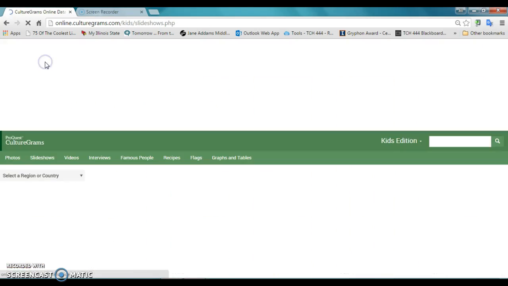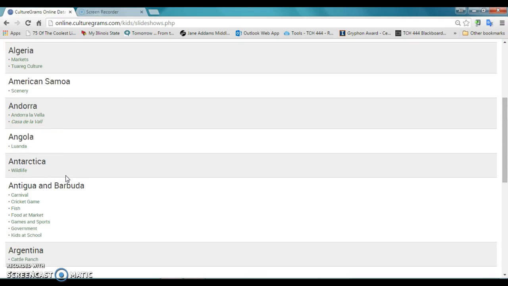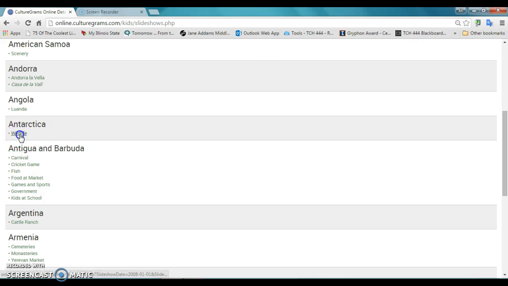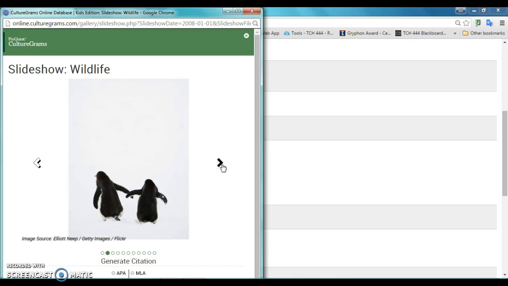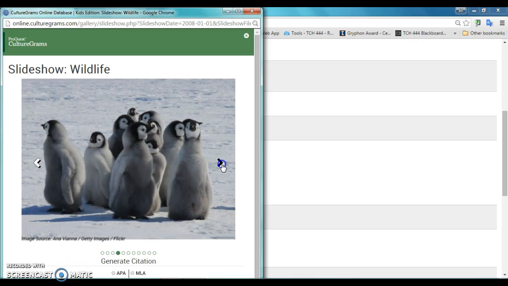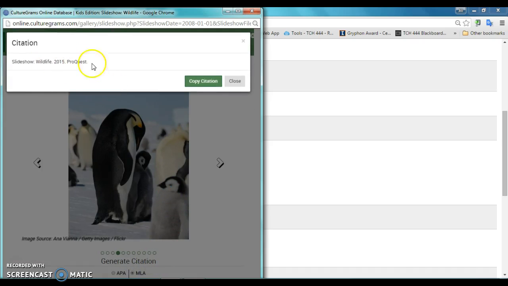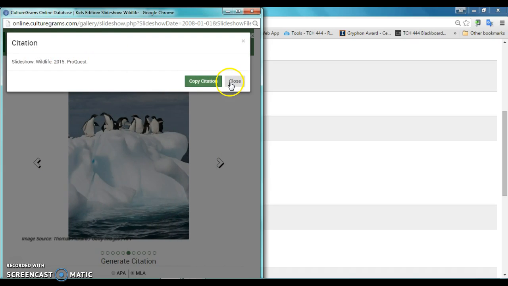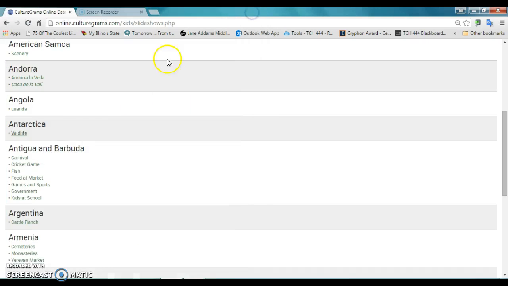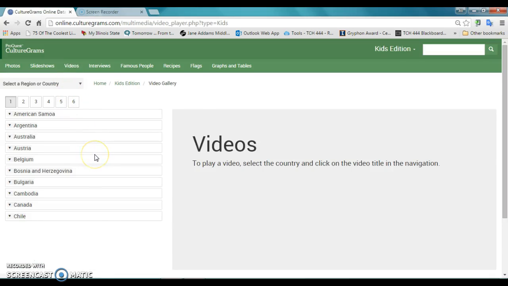You can also look at a slideshow associated with different countries. So if I wanted to go to Antarctica wildlife, I could click here and look at different ones. And again, it has a citation at the bottom where you click here, so kids could learn how to cite, or make sure if they include these pictures that they include the citation right there. They can copy and paste it. If I go back up at the top, there are videos associated with each country.